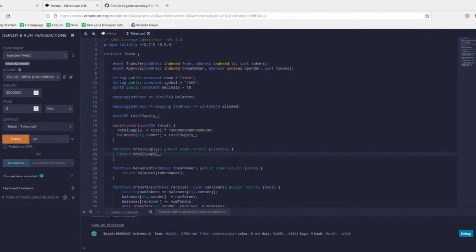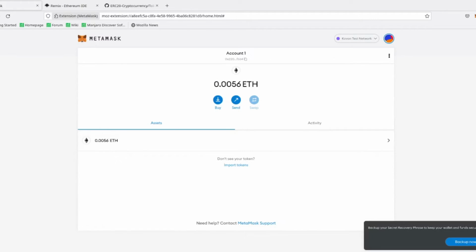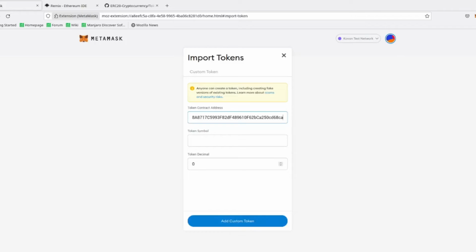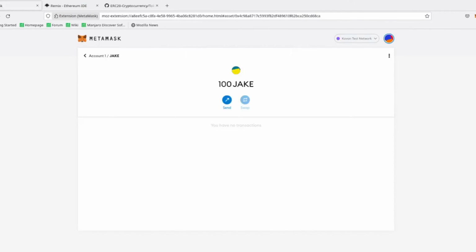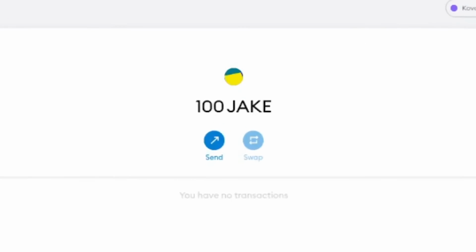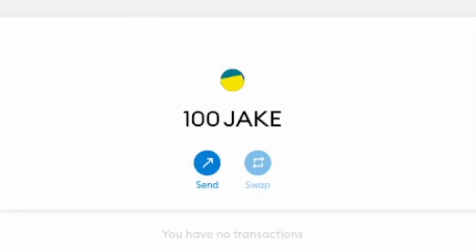And there, the contract finished deploying. Now I have my contract address. Copy your contract address and then head back to MetaMask. Click on Import Tokens and then paste in your contract address. This should auto-detect the name of your token. Then hit Import Tokens. And there we go, here is my 100 Jake that I just created.